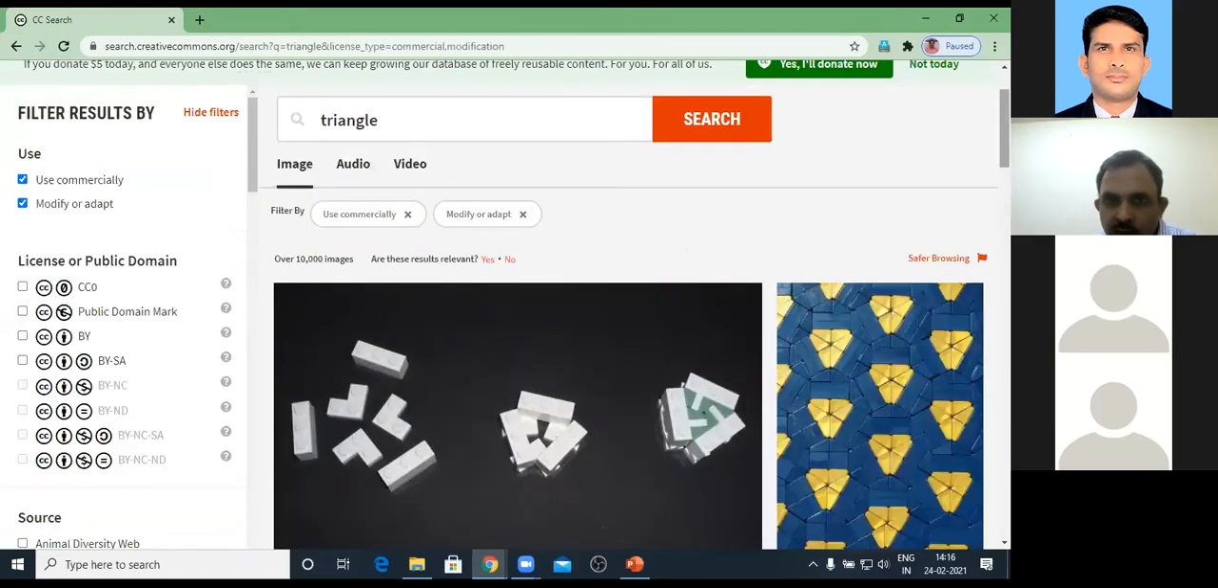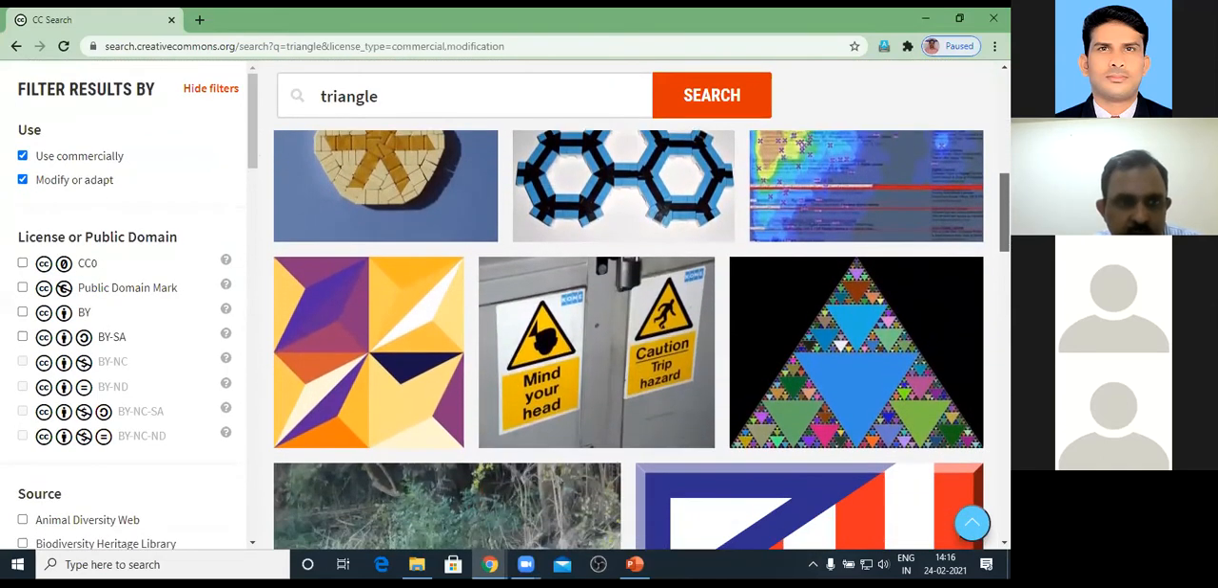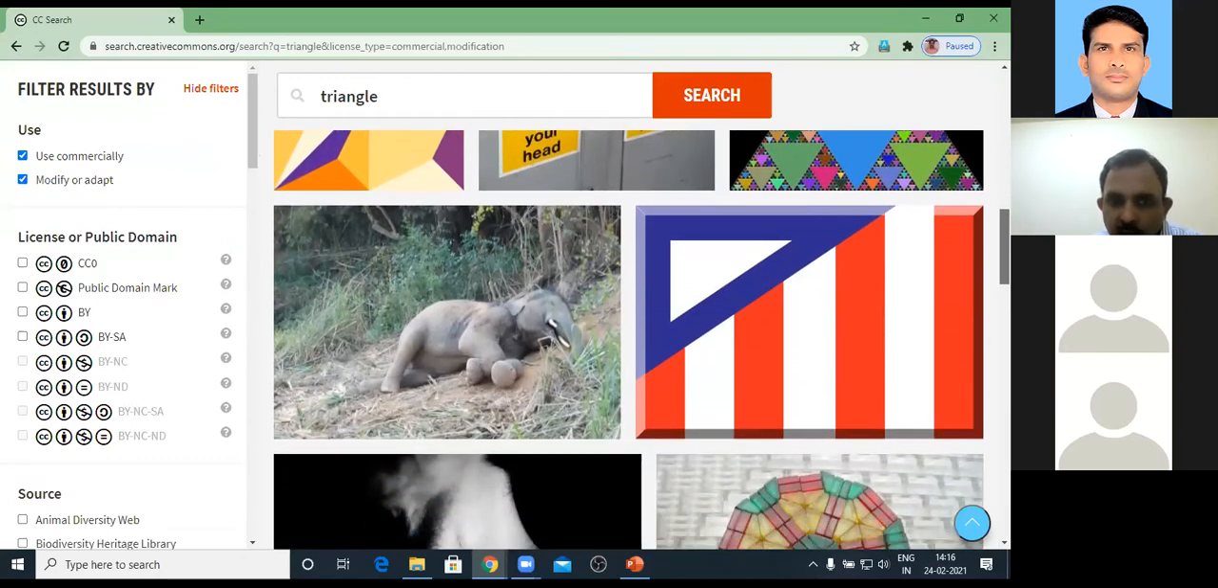Now here you can see that there are multiple images which are coming with all licenses.